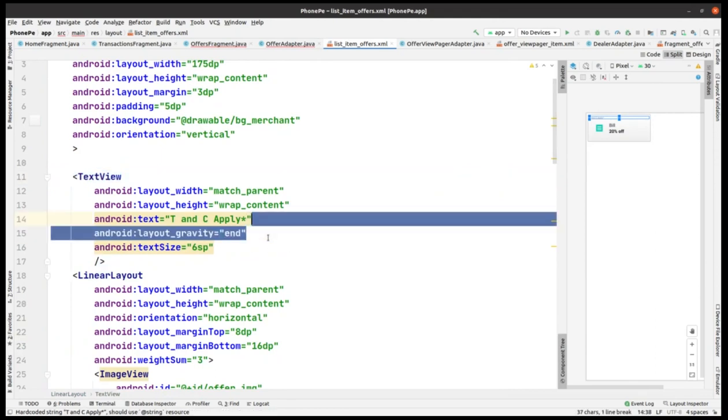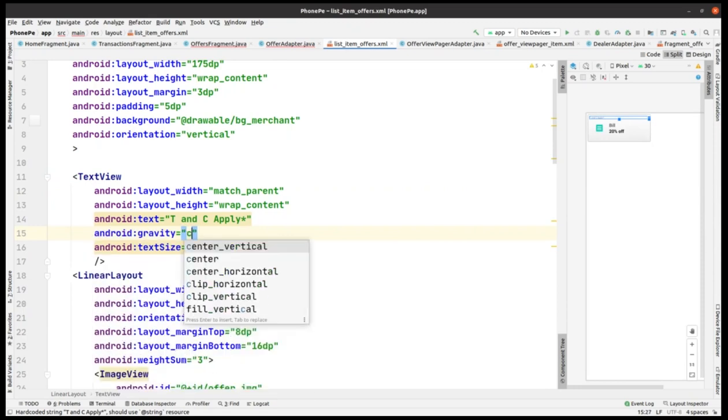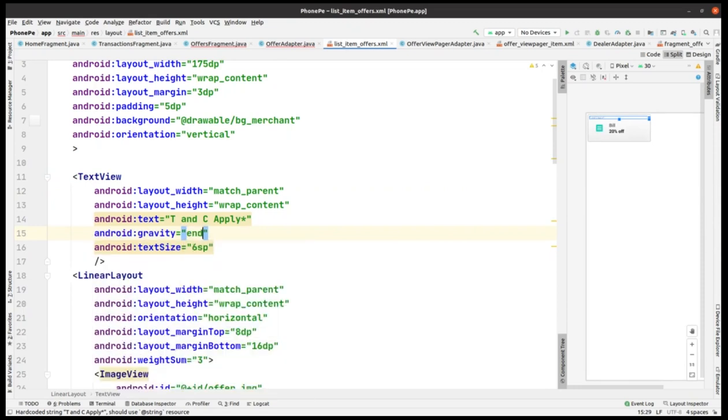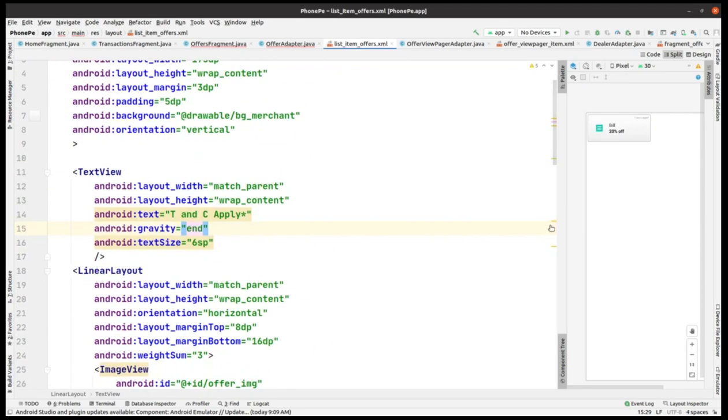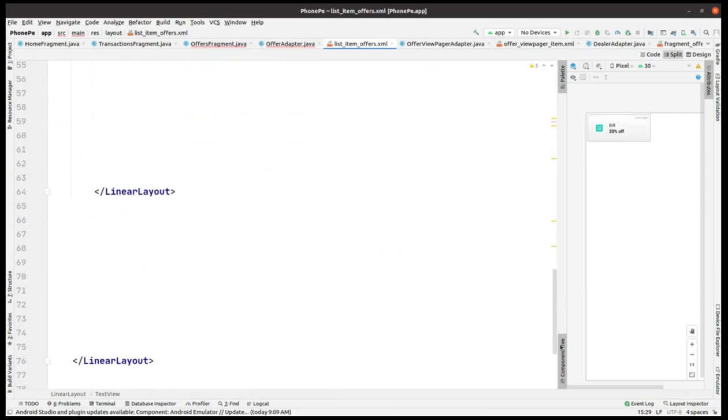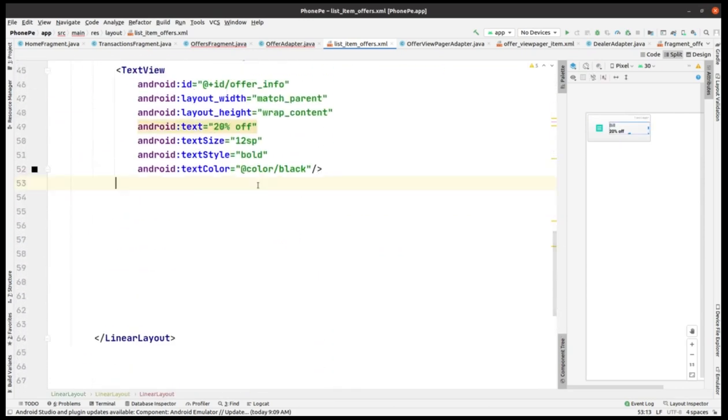Okay, so why it is not going to end. Let me remove this and we'll add gravity only. Okay, make it to end. Now it is appearing to be at right place. So this is complete. This XML part, I'm scrolling it.